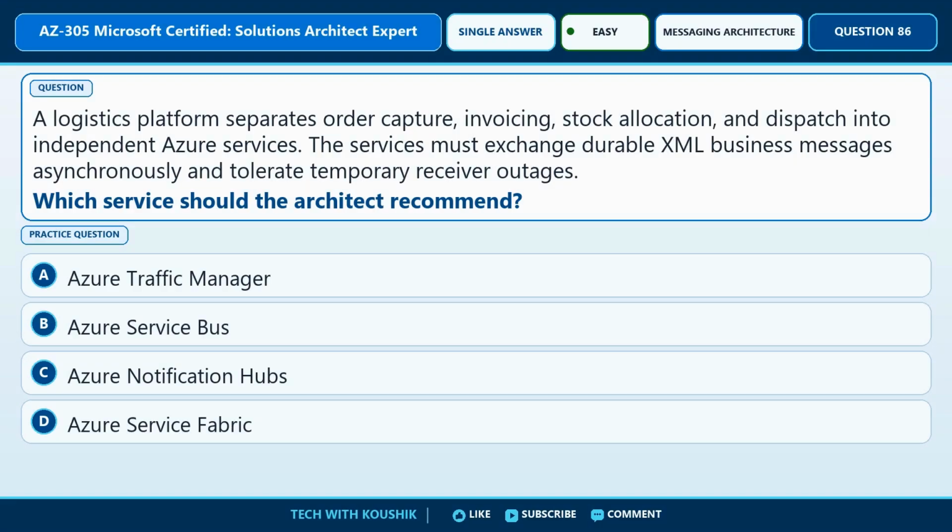We will now analyze question number 86. The focus now shifts to messaging architecture. Consider the following scenario. A logistics platform separates order capture, invoicing, stock allocation, and dispatch into independent Azure services. The services must exchange durable XML business messages asynchronously and tolerate temporary receiver outages. Which service should the architect recommend? Choose from the following options. Choice A, Azure Traffic Manager. Choice B, Azure Service Bus. Choice C, Azure Notification Hubs. Choice D, Azure Service Fabric.